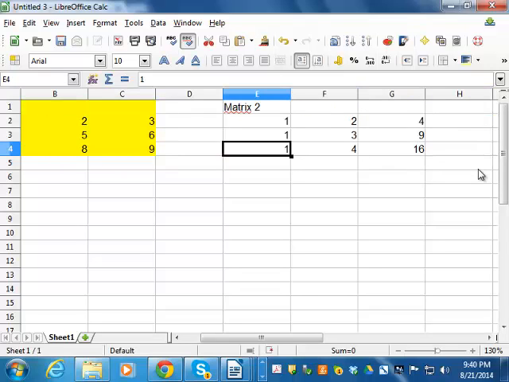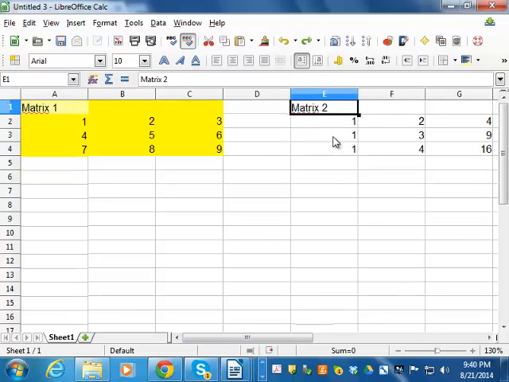Okay. So that's my matrix 2, and let me, whoops, made a mistake there. If you make a mistake in your spreadsheet, a handy thing to know is Control-Z. Hold down the Control, press the Z, and your mistake is reversed. All right, so I'm going to select this.